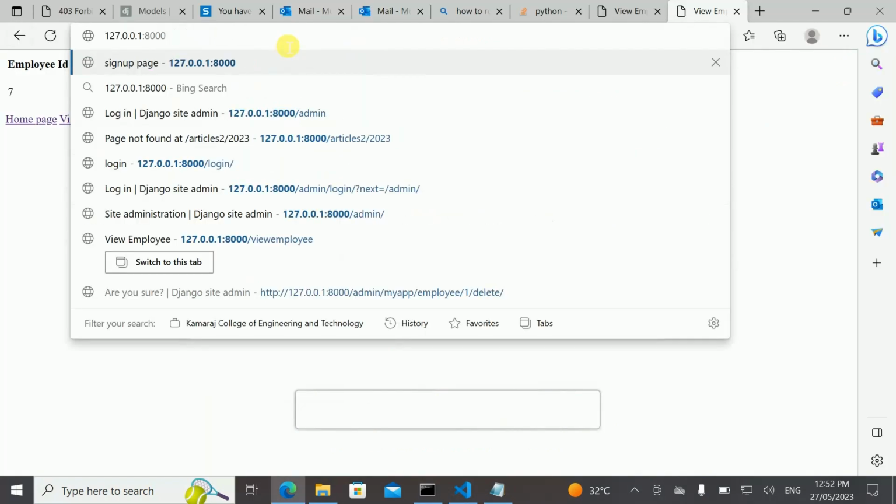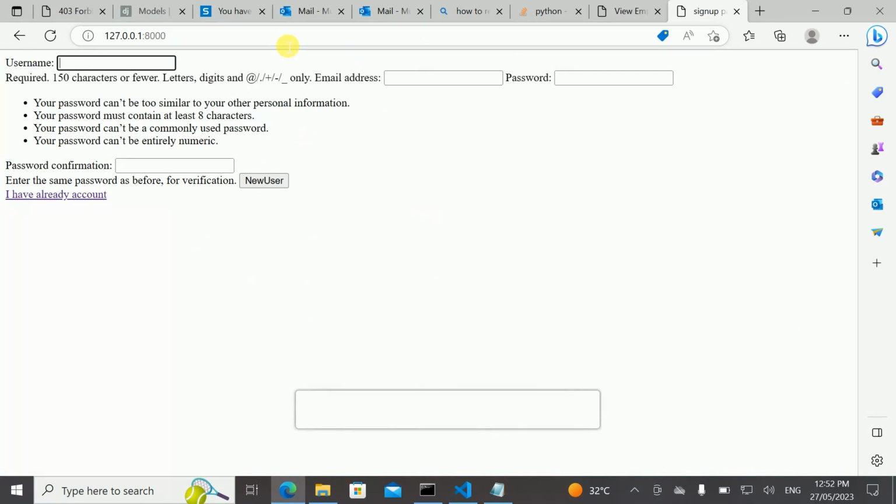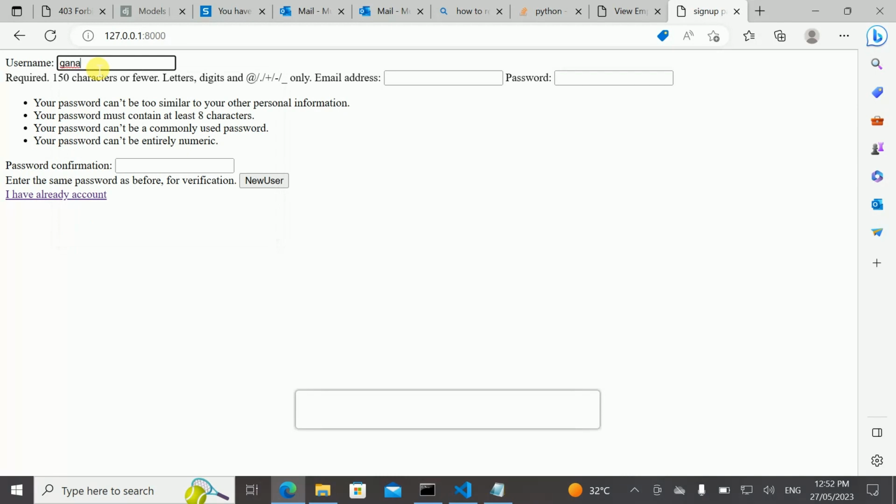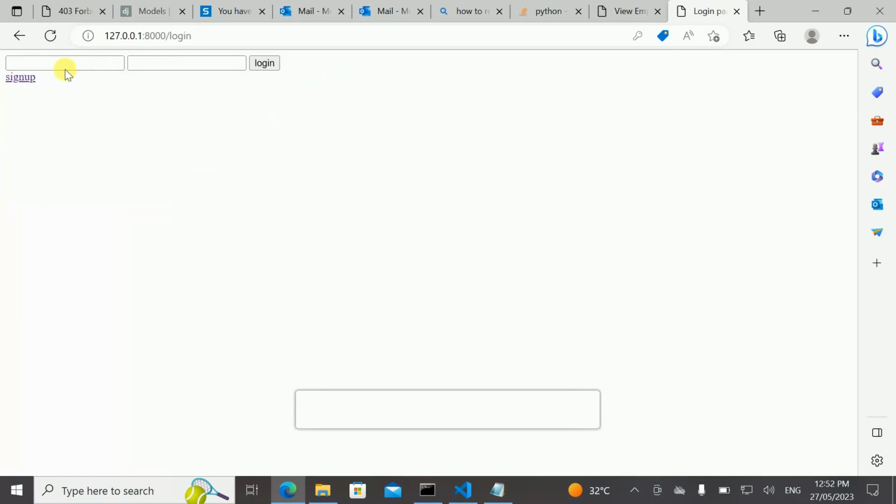This is the starting page for the website. It includes the new user registration. If the new user is just like Ganga, and then email ID is ganga@gmail.com. Password, you can give any valid password with alphabets and numerical and special characters. Then the length of the password should be more than 8 characters. Add new user. The new user is added.